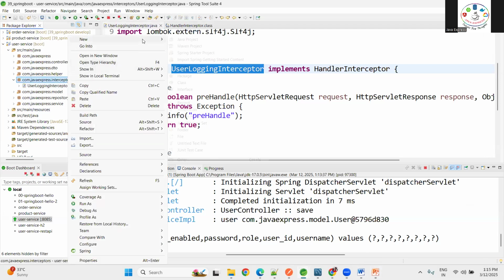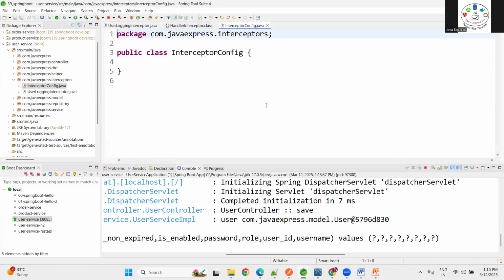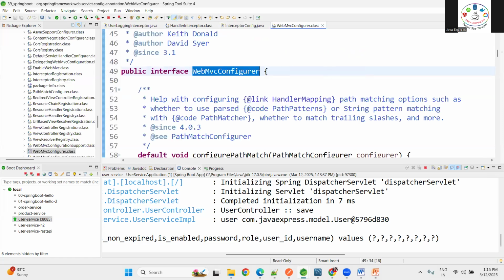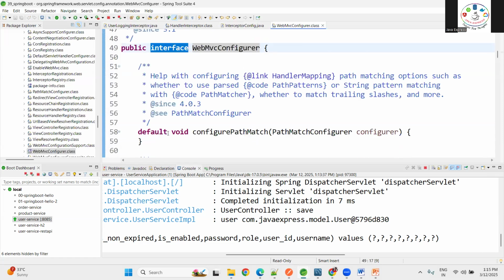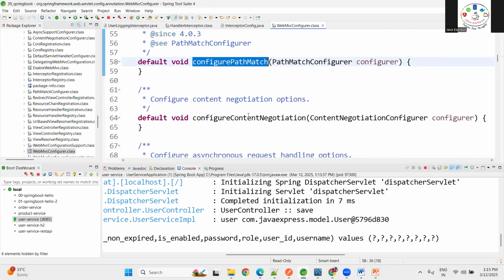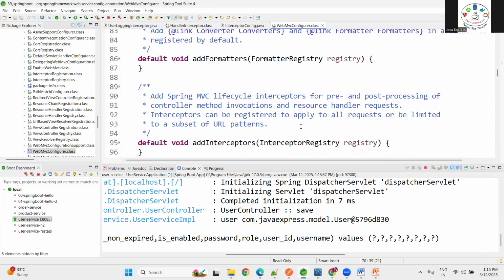How to do the registration: click on class, let me create one InterceptorConfig class. Here it implements WebMvcConfigurer. This is also an interface. If you see, are you able to see the default methods? What are the methods? Configure path matching, configure content negotiation, asynchronous support. A lot of default methods are available.